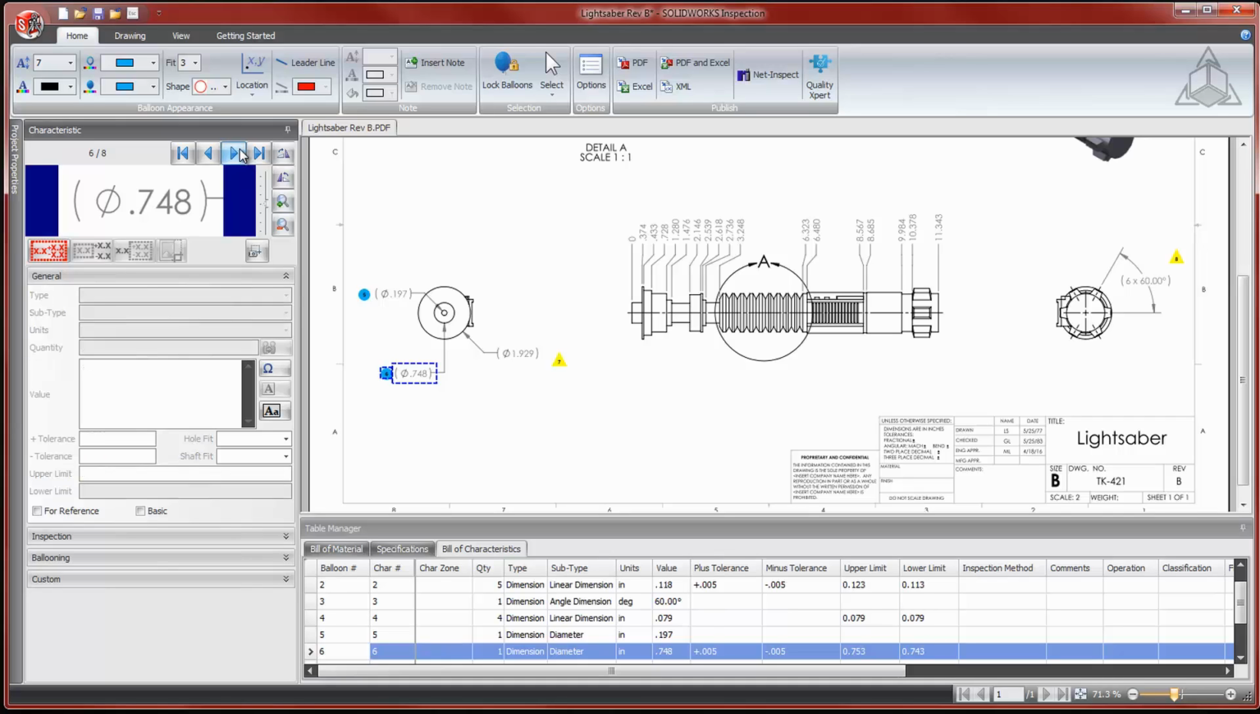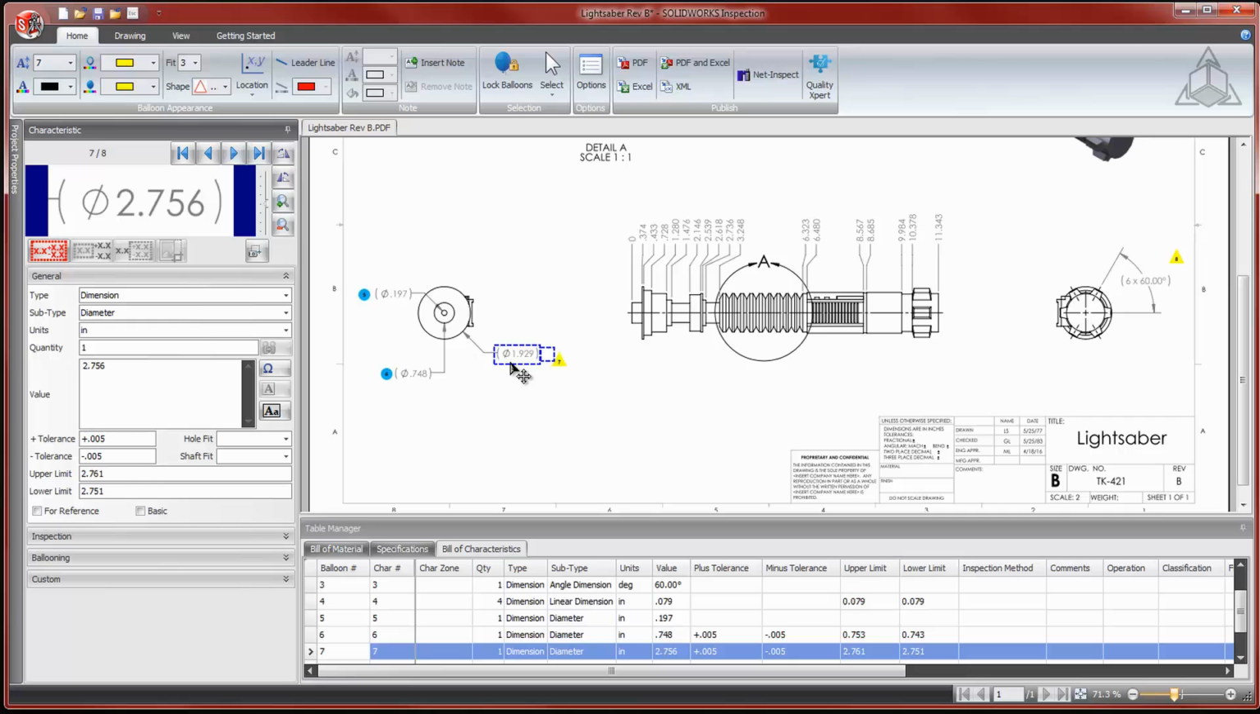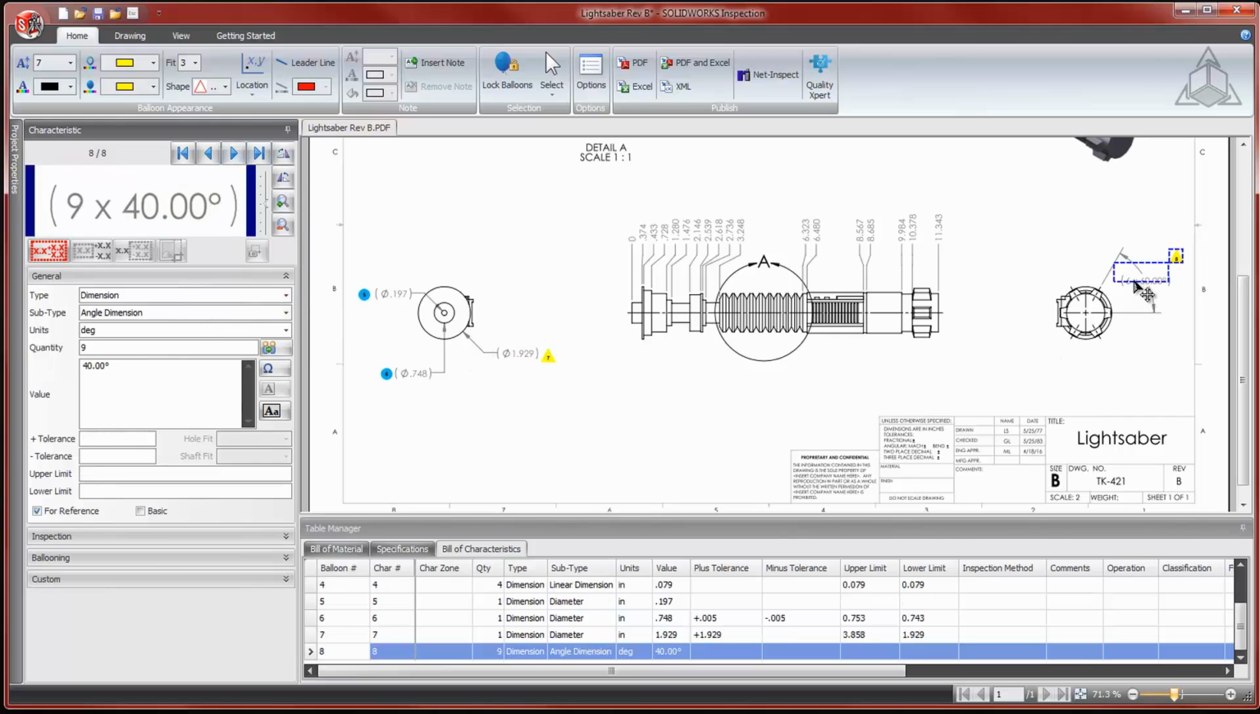Correct. This one will recapture. That looks good. Again, making sure that we definitely check to make sure our values are right. Once you've finished going through the balloons, make sure you save your project, and you should be good.